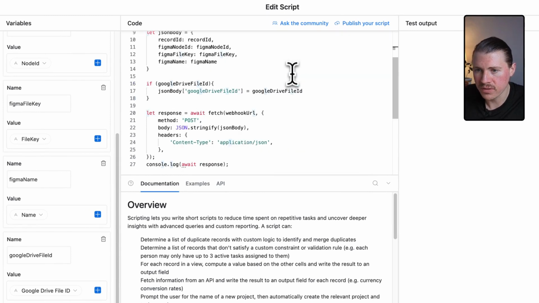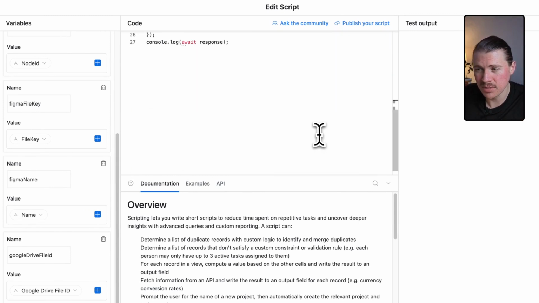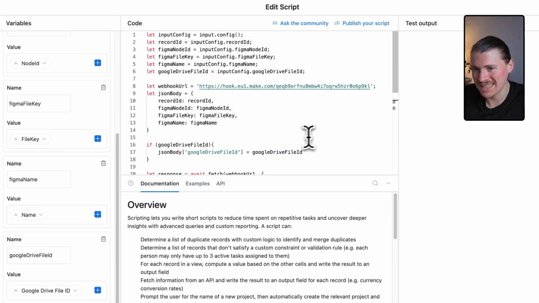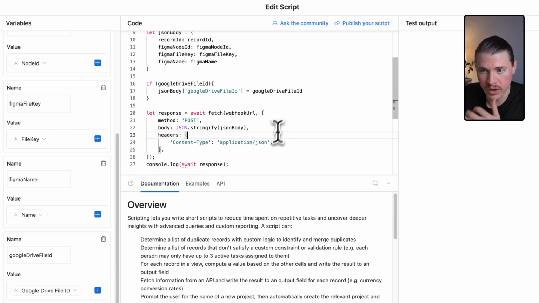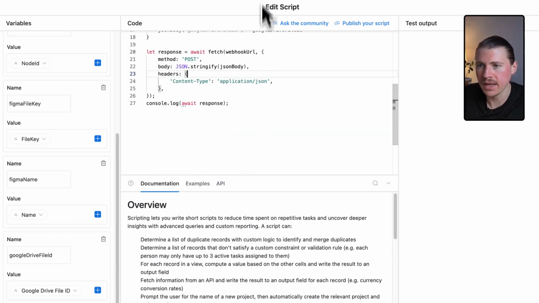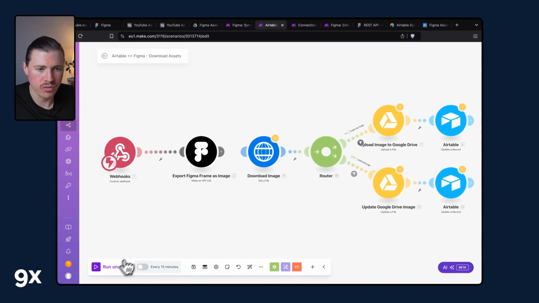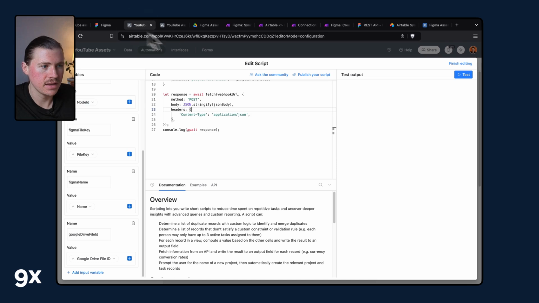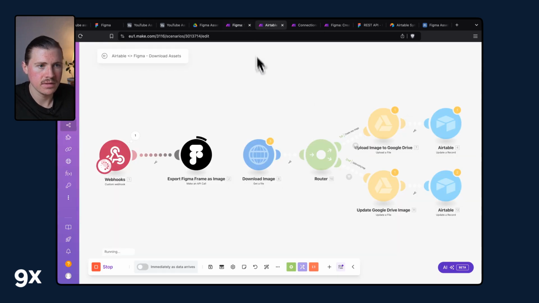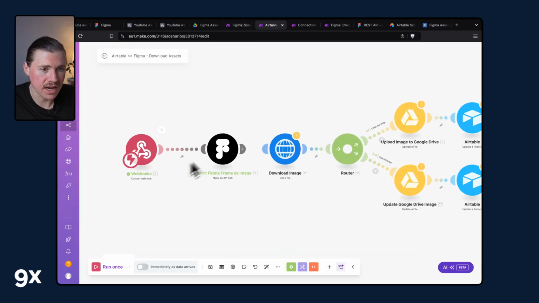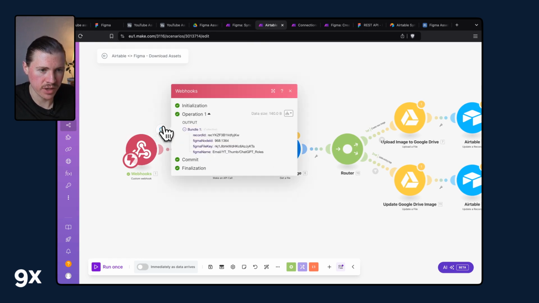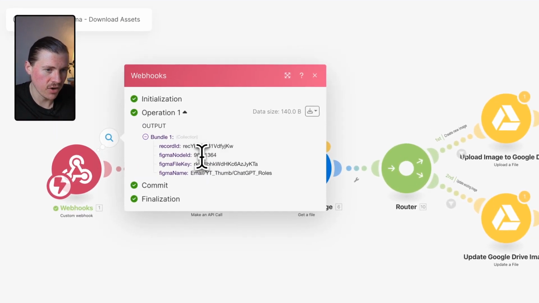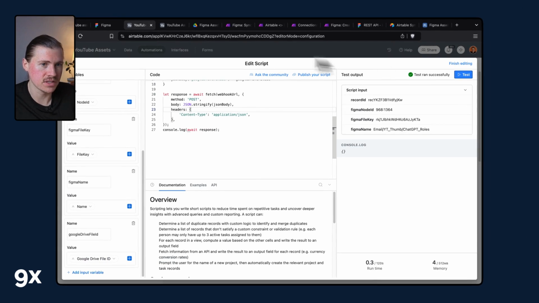All this one is doing is making a POST request, similar to what we did with Figma webhooks, and basically sending all the data we have around this record to Make. So in my Make scenario, I'm going to run this once, and here I can test this one out. If we take a look at the data that got sent to Make, we see our webhook was triggered. We get the record ID, the node ID, the file key, and the Figma name. Notice we don't get a Google Drive file ID because we don't have it yet for this specific row.